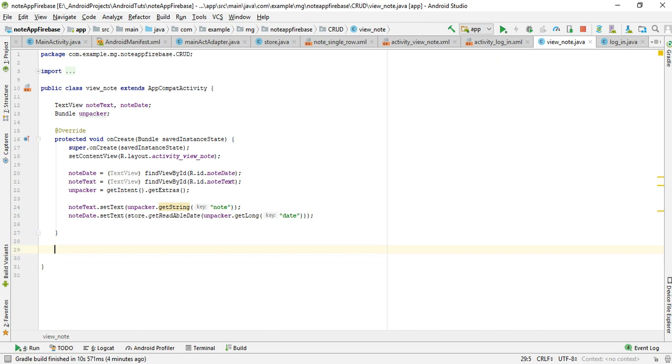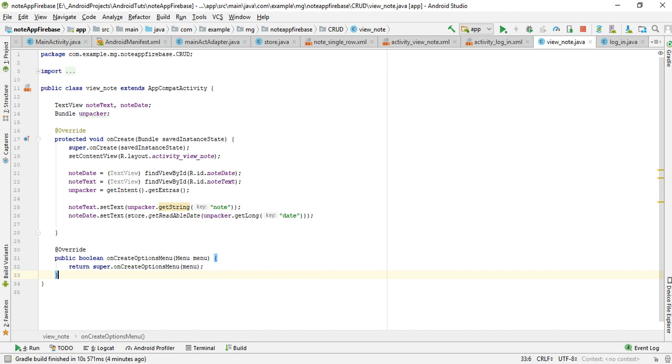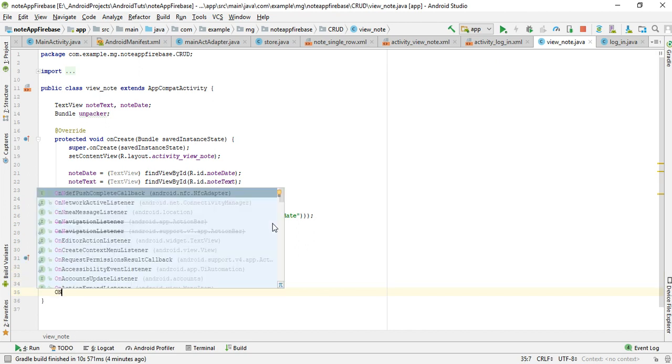Now we are good to go. We need to create a menu for this one as well, so onCreateOptionsMenu, and then onOptionsItemSelected.